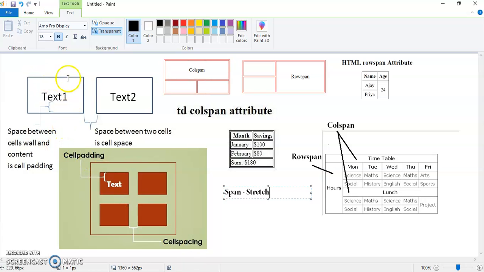You can see now this is a table which has two cells. The space between the two cells is the cell spacing, and cell padding is the space between the cell walls and the content. You can see it over here in the picture as well. So the space between the cells is cell spacing, and the space between the walls and content is cell padding.